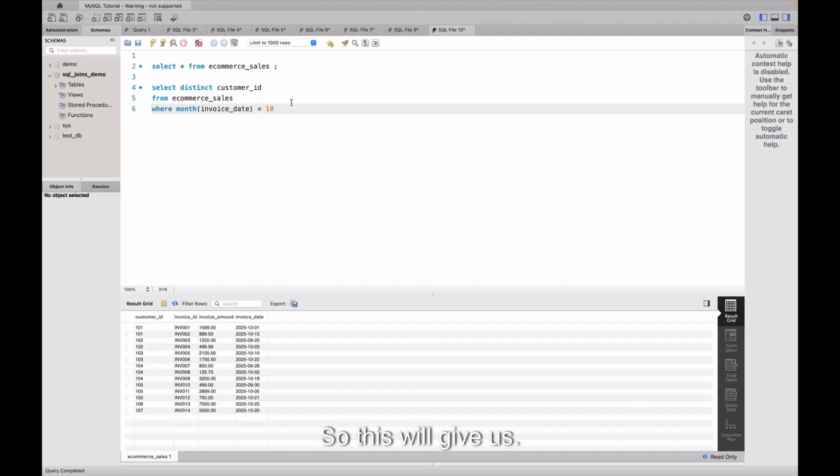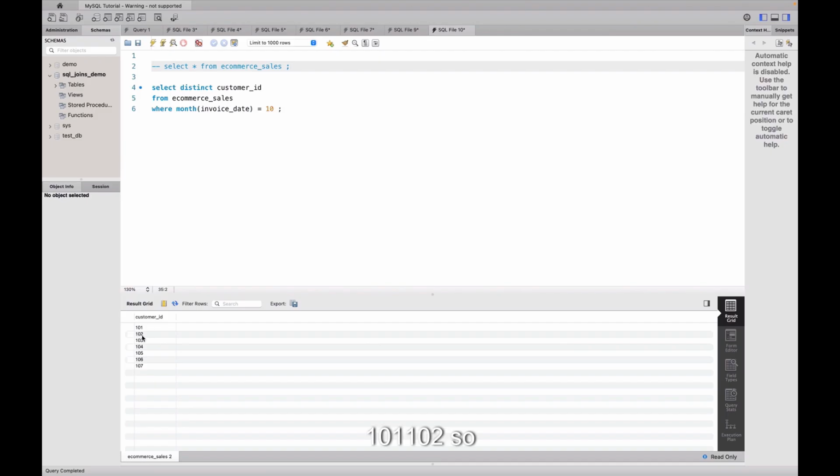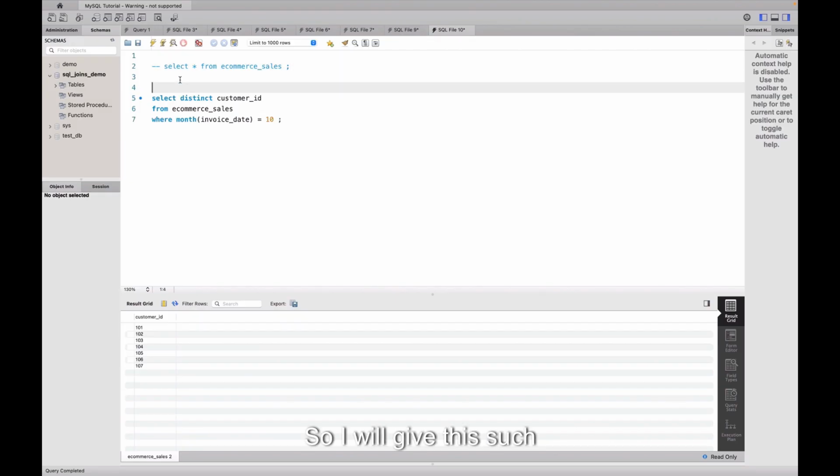So if I just run this query, it will give all the customers who have transacted in October, right? So I'll just run this. So 101, 102. All the customers, because the output has 7 rows, right? So all the customers present in the table have transacted in October. So I'll give this as WITH CTE October, right?